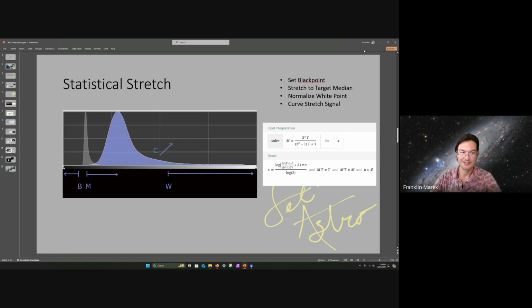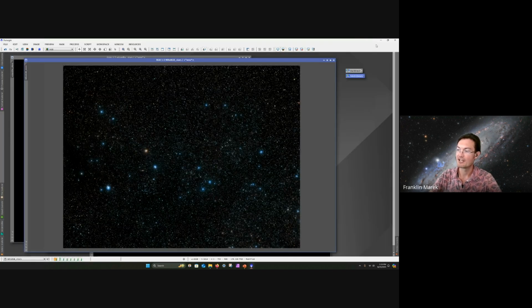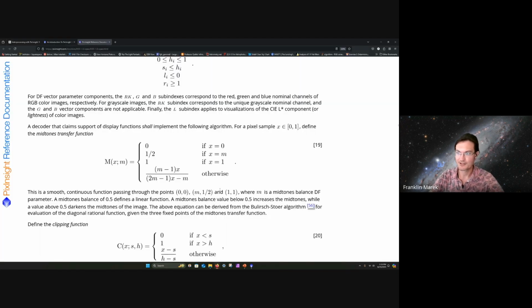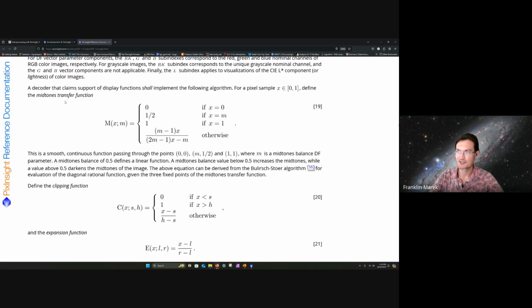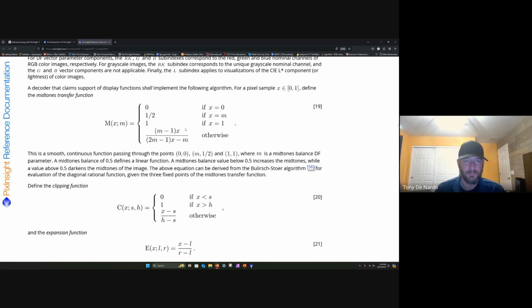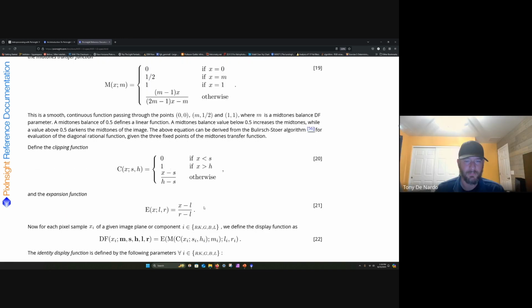function, works fine. Other times it gives you just disastrous results. I think we've all done it. You run noise exterminator or something and you run screen transfer function and it just goes crazy, right? And that actually stems from the documentation again. So we talked about the midtones transfer function. They also define a few other things.